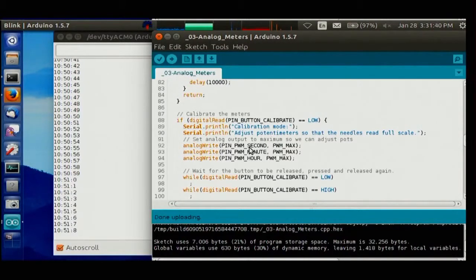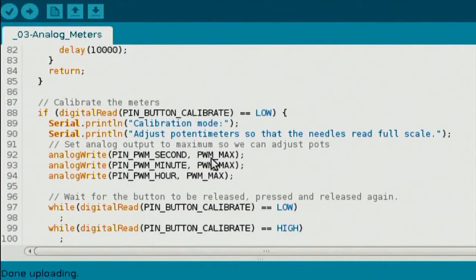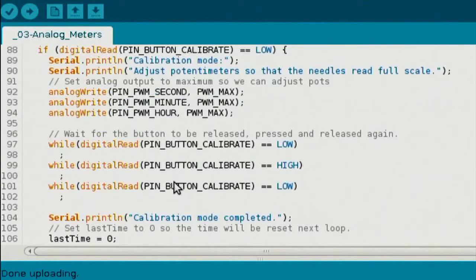Then I'm going to analog write an analog voltage of the maximum. PWM max is a pound define I defined earlier that defines what value is written at full scale. So we're going to analog write full scale out to all 3 of the meters. Then we're going to wait for the button to be released and then pushed again. When it is done being pushed, it will have been released, and then it completes the calibration mode and goes on with life.